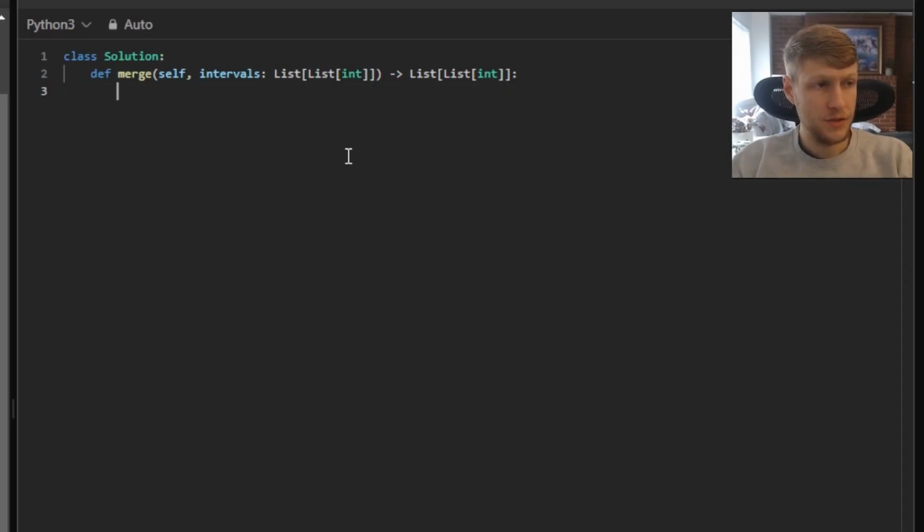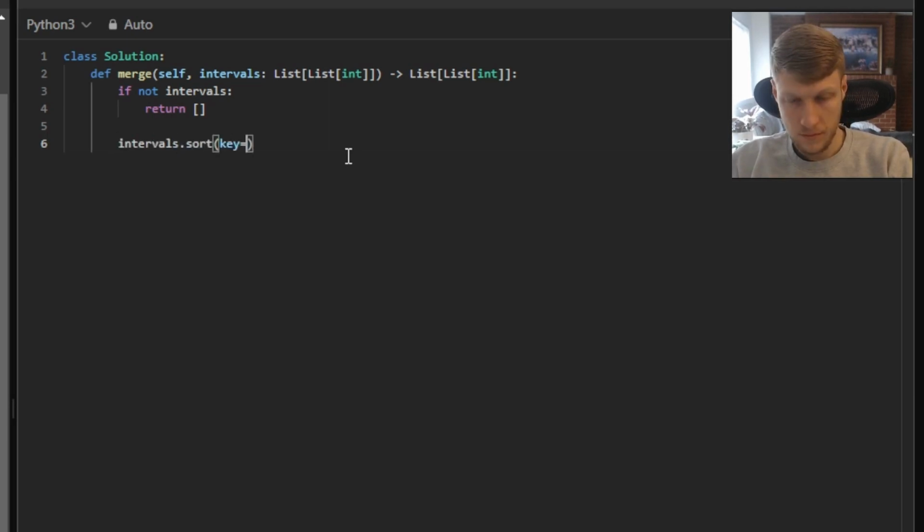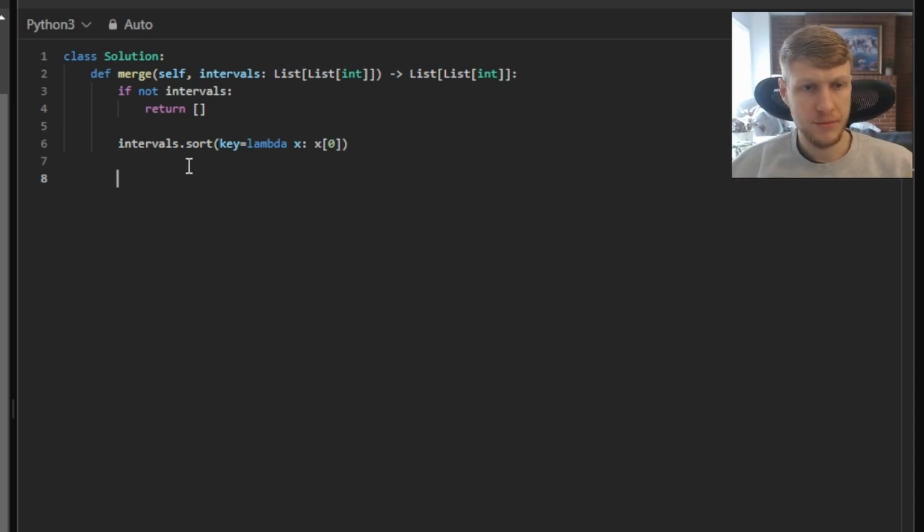The first thing we're going to do is check to see if our intervals variable is empty, and if it is, we'll just return an empty array. Next, we're going to sort our intervals, and for this we're going to use a lambda function. In Python, lambda functions are typically used as a quick way to create a simple function without having to define it separately. Our lambda function is going to use the first value in our interval to sort them in ascending order. So this statement pretty much says the lambda function is taking the first value of the interval we're currently looking at, and then the sort is sorting all of those.